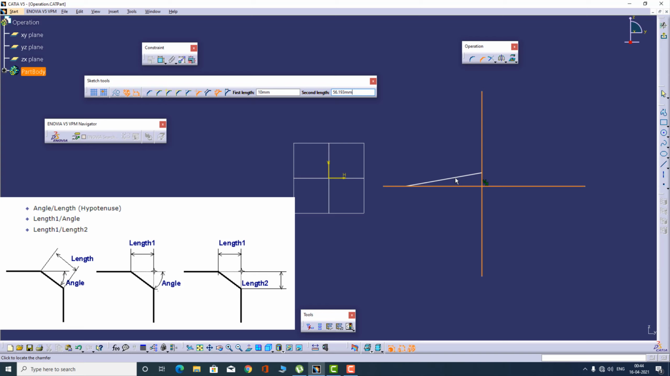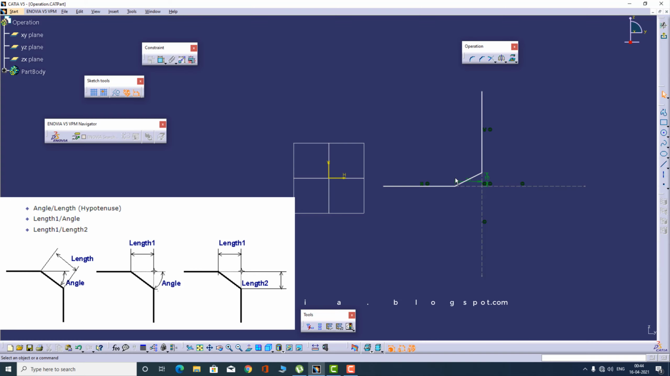Let the value say this is 20. Okay, so you'll see length of 10 has been applied on my first element and length of 20 has been applied on my second element.